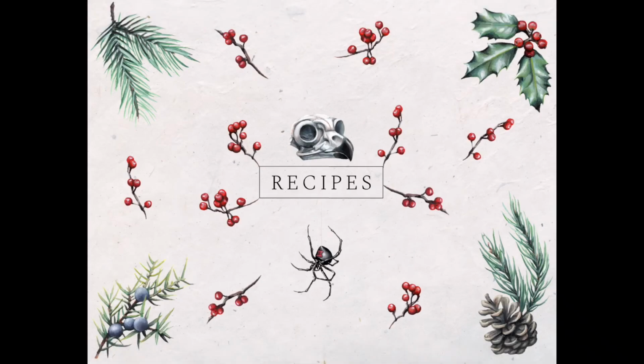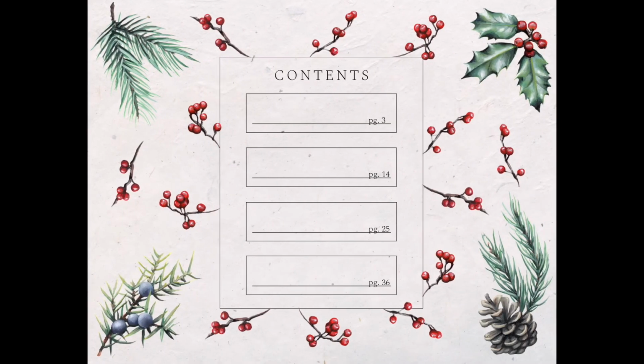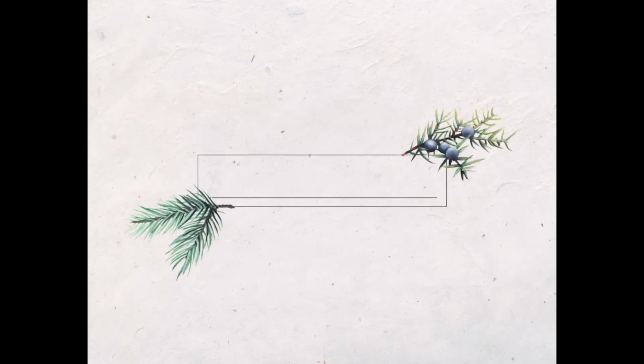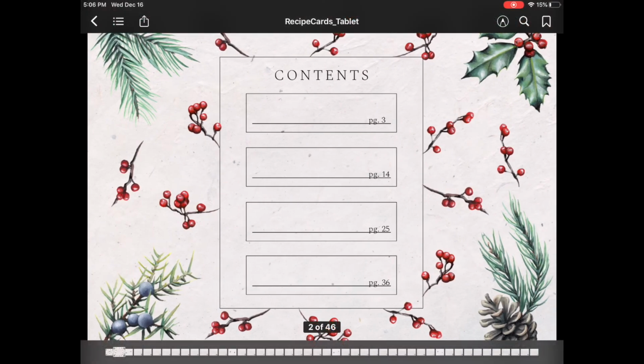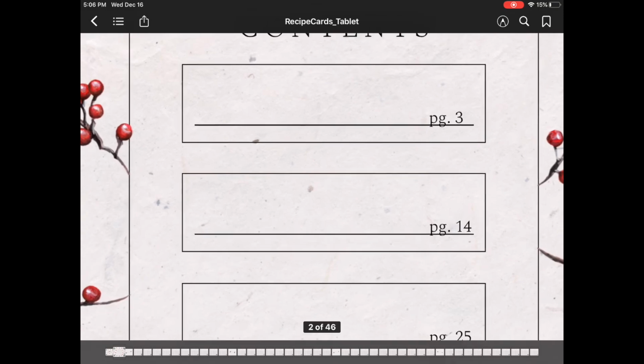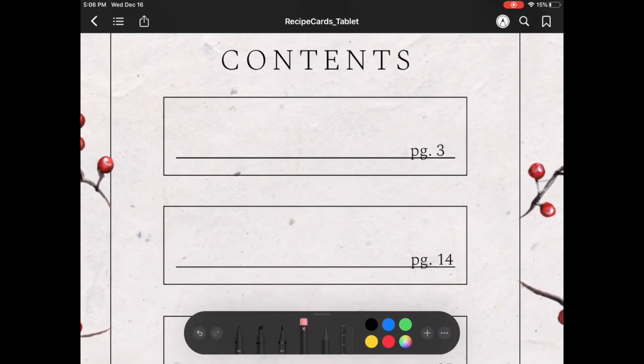Hi everyone, I just wanted to show you how to use these digital recipe cards that I created and illustrated. As you can see in the beginning, there is a table of contents. When you tap onto each rectangle, it will bring you to the actual page with the divider for that section.